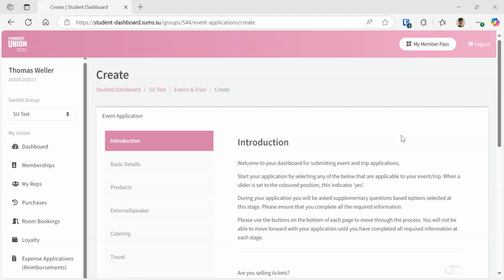Hello and welcome back to Event Applications, how to get your event approved first time. This time we'll be talking about off-campus events and travel.